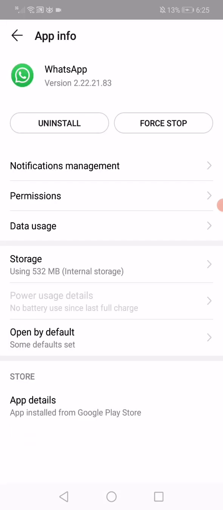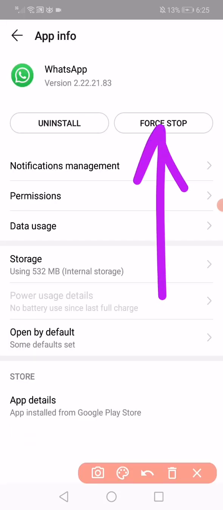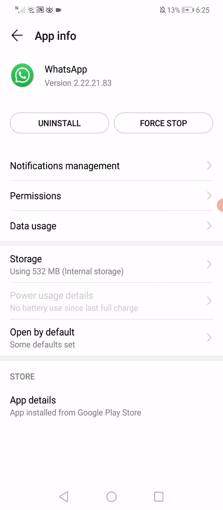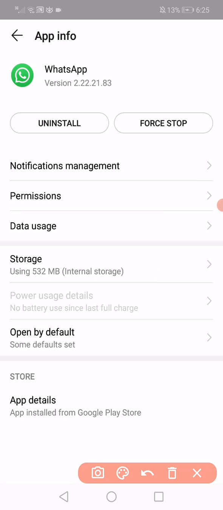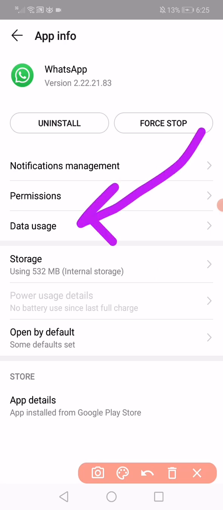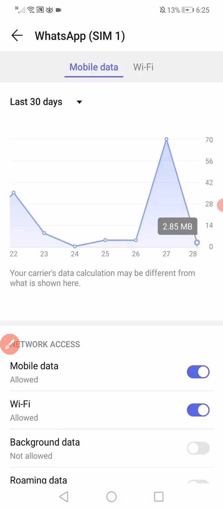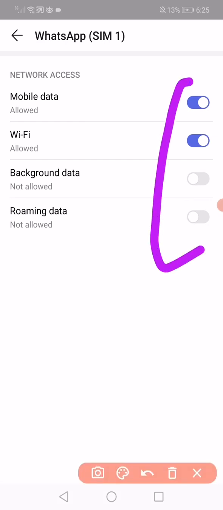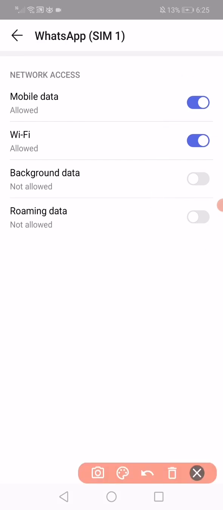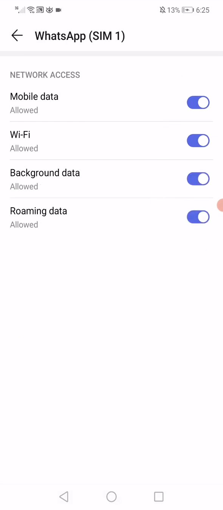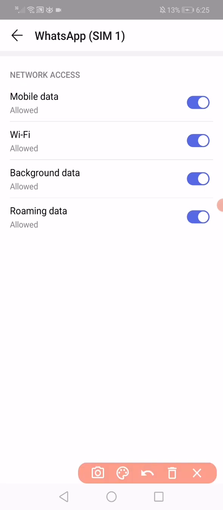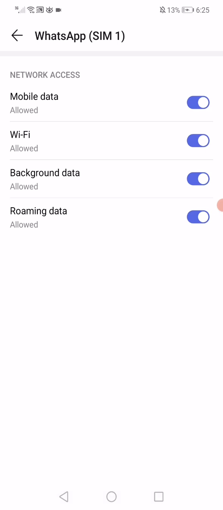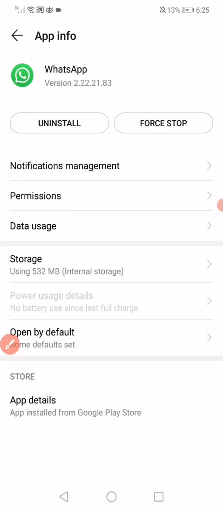Click on WhatsApp and now click on this option to stop running the app in the background of your phone. Go back, click now on the data usage and scroll down. Make sure that all those options are enabled like this, because this is network access. If one of these options is not enabled, the problem must be this reason.